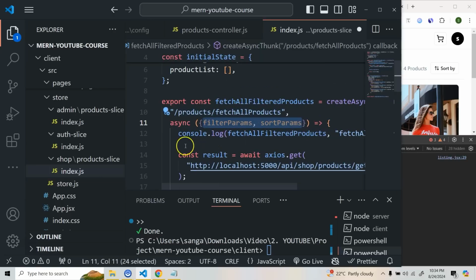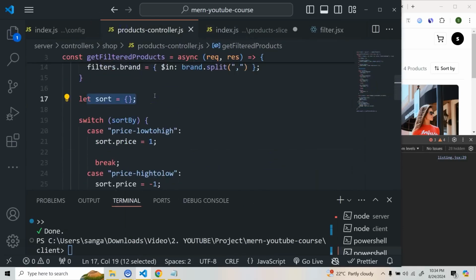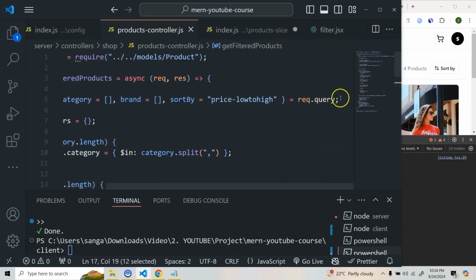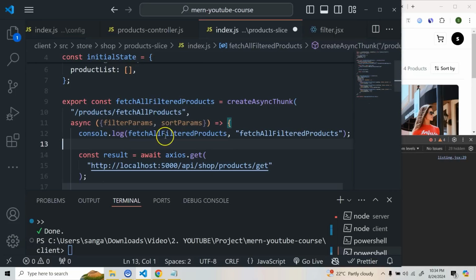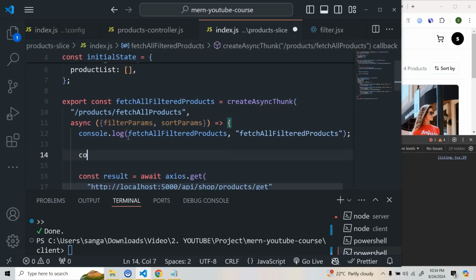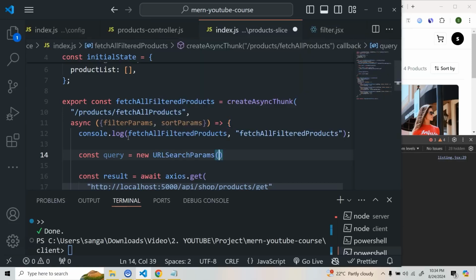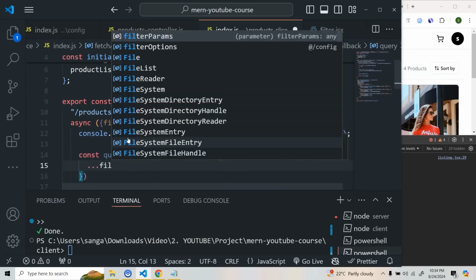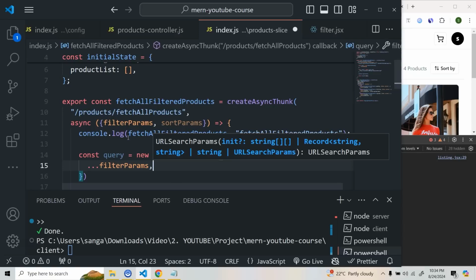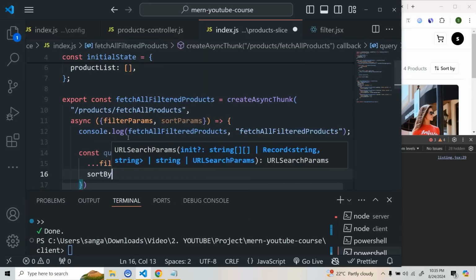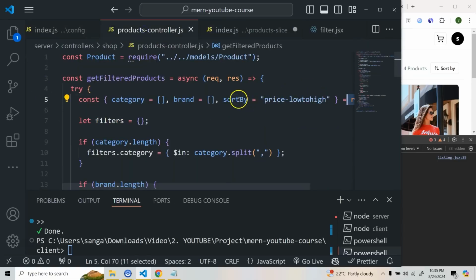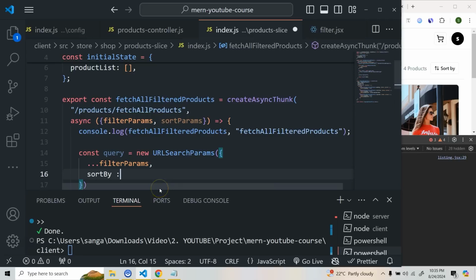And what we need to do, we need to create a query. Now why do we need to create a query? If you go here, see, we are getting this one from this request.query. So we'll simply create a query. How are we going to do that? We'll do const query, and here we are going to pass new URLSearchParams, right? And here we are going to pass this filterParams, and here we are going to pass the sortBy, because that is the key that we have used here. If you see, we have sortBy, so we'll do sortBy, which will be our sortParams, correct?